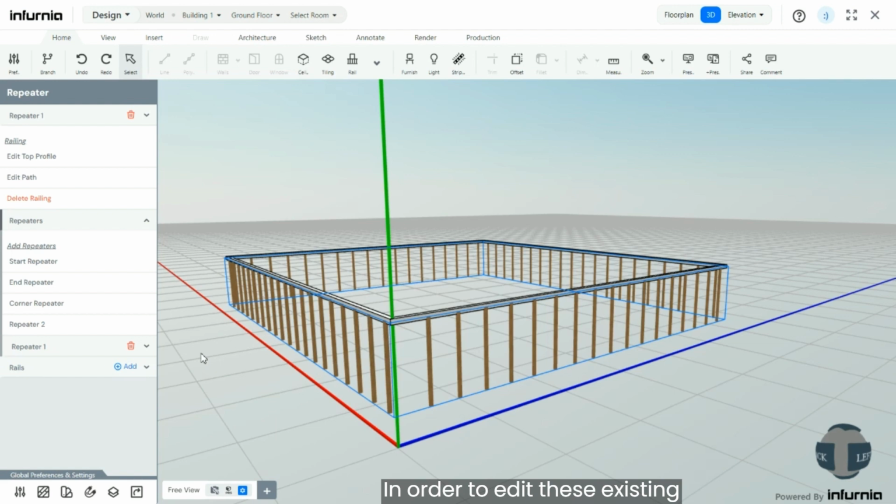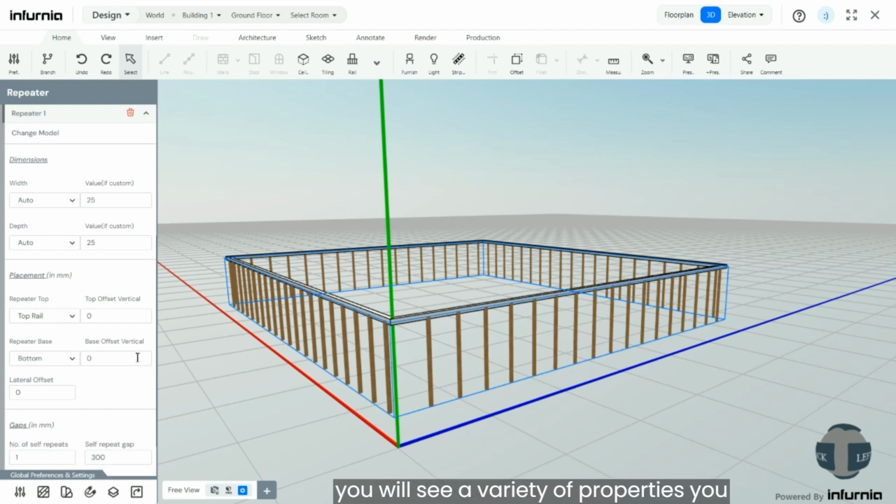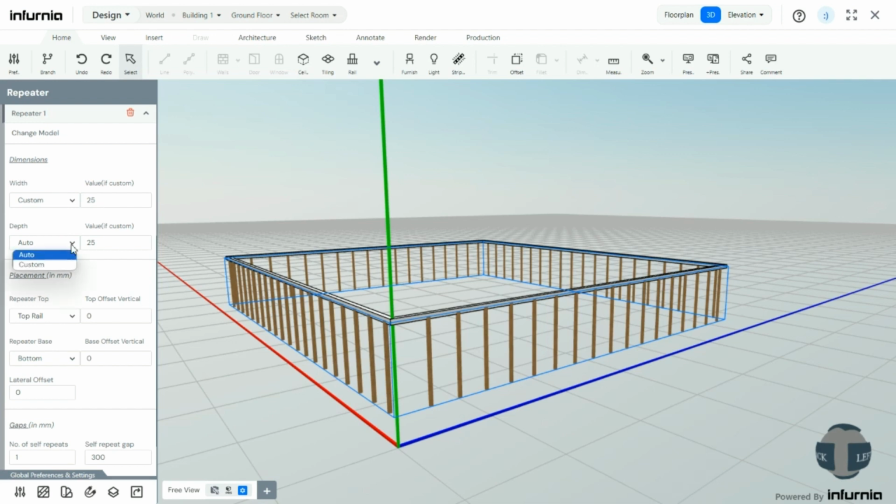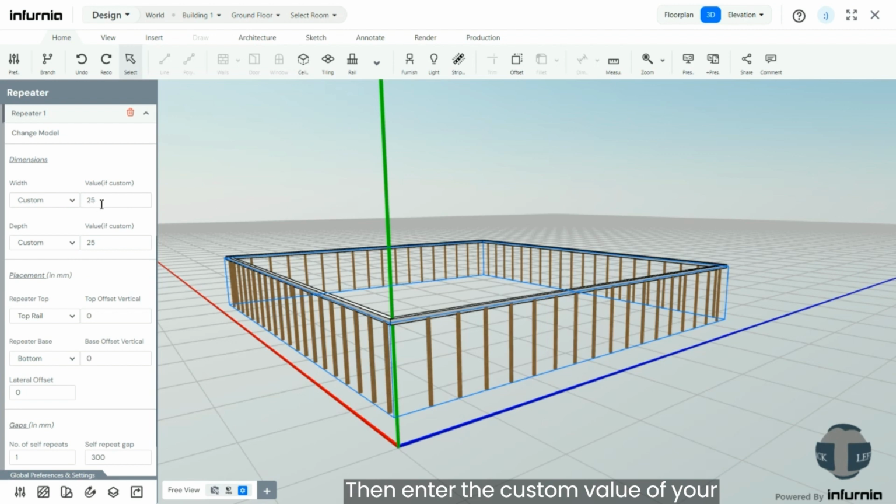In order to edit these existing repeaters, click on the Repeater 1 drop-down arrow, and therein you will see a variety of properties you can change, such as model, dimensions, placement, and gaps. In order to edit the repeater dimension, go to the Dimension menu in the Repeater 1 drop-down menu. If you want to enter a custom value, go to the Width and Depth fields and select Custom for both. Then, enter the custom value of your choice into the corresponding boxes.